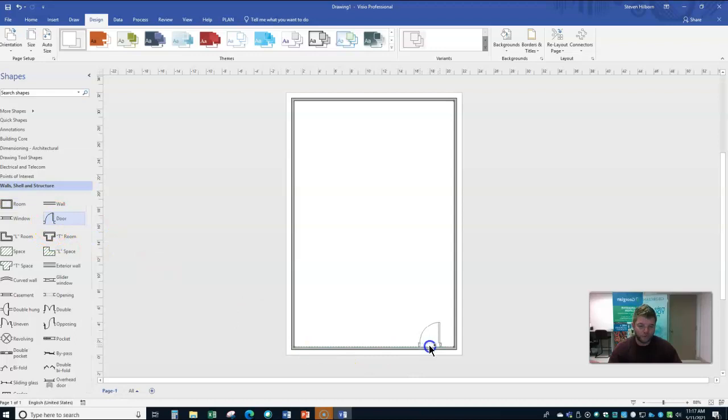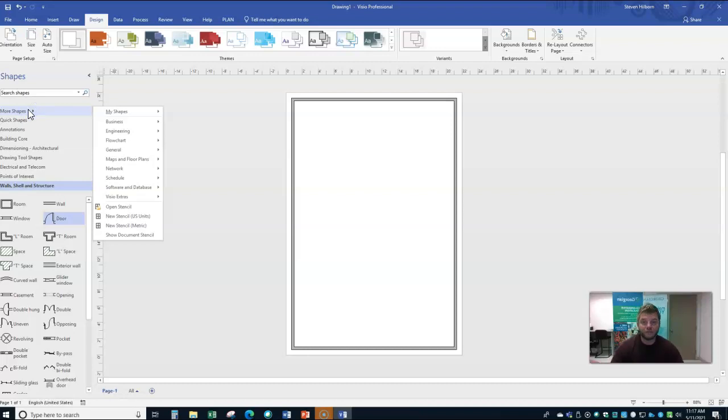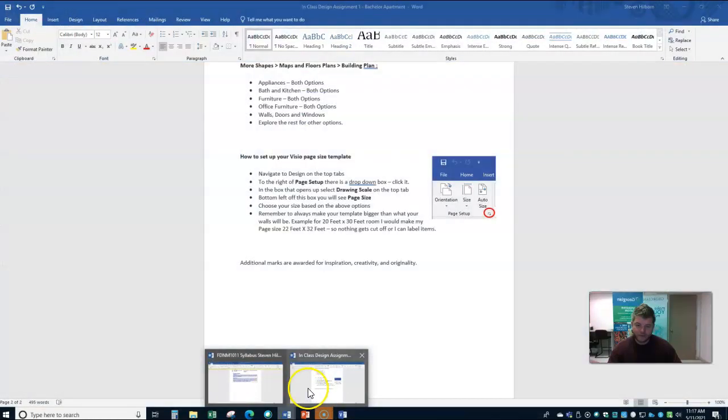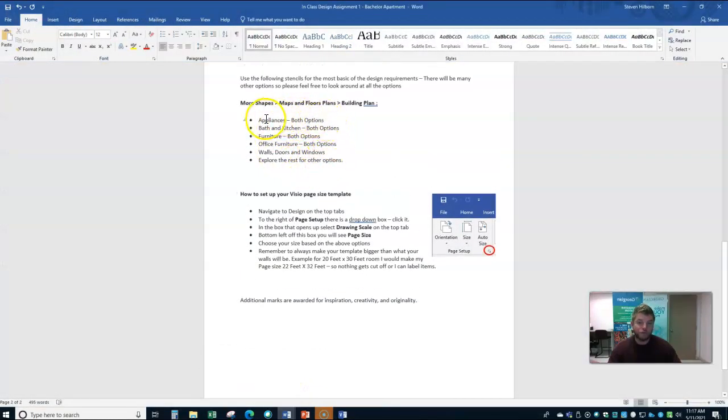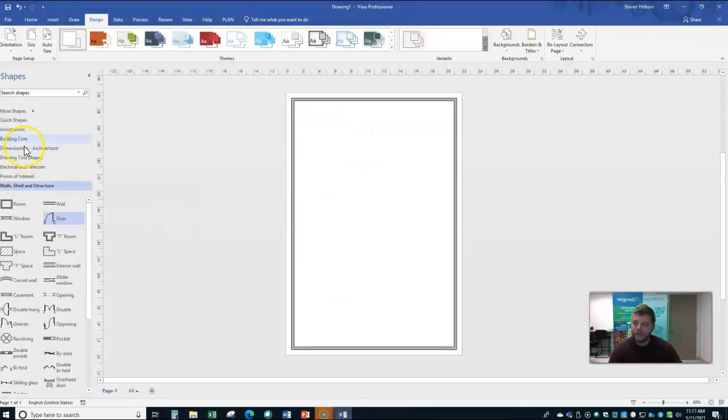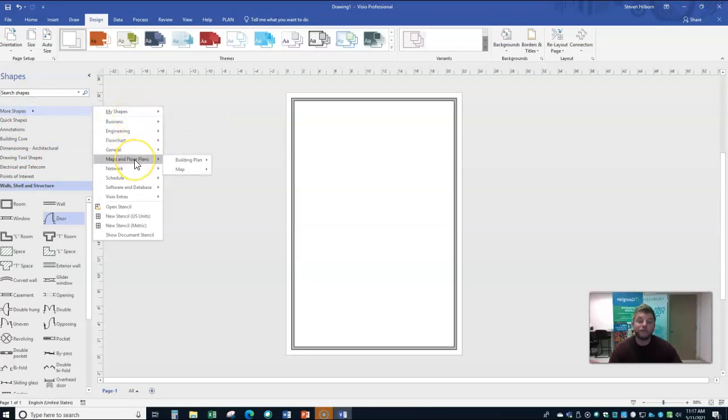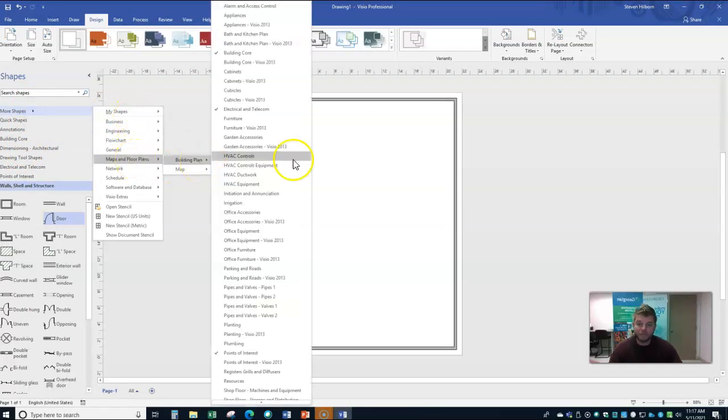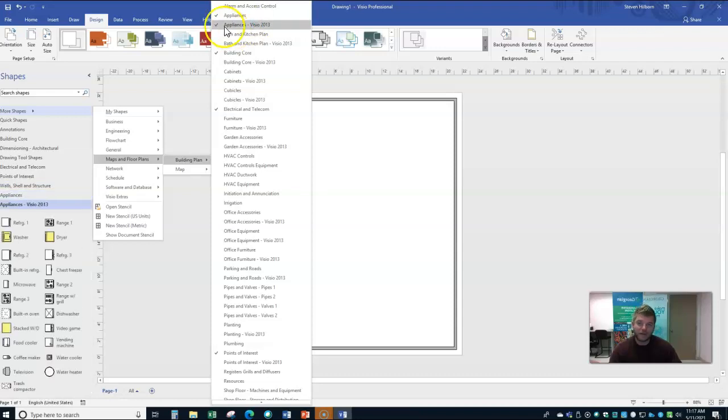We're obviously going to have to put a door in here somewhere, and some other options. But first you want to get all of your stencils set up. In the actual assignment, I have told you a set amount that you should select. This is not all of them, but these are the ones you'll need for sure, and then you can add other ones as you see fit and as you have fun with it. So I'm going to go to More Shapes, down to Maps and Floor Plans, Building Plan, and then I can select all of these things. Because we're going to need a kitchenette, I can say, okay, I want these appliances. I just click on them and the check mark comes up.